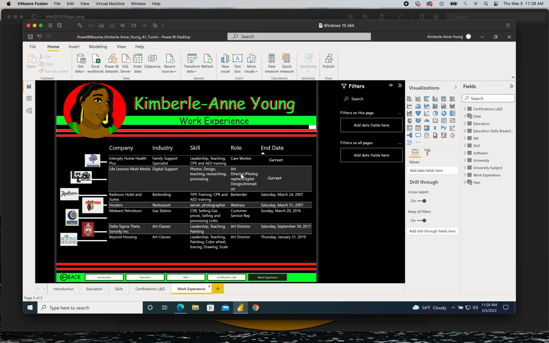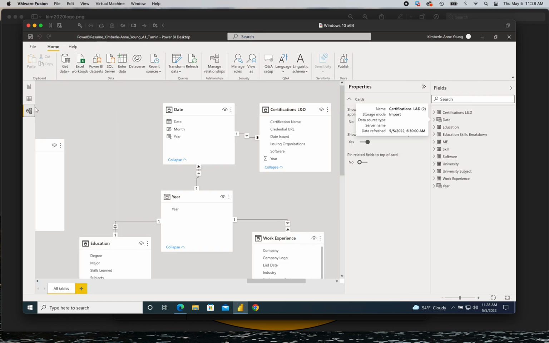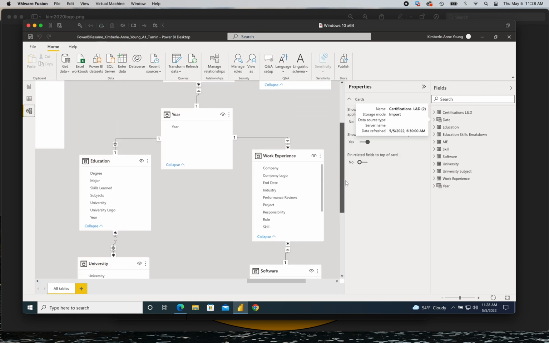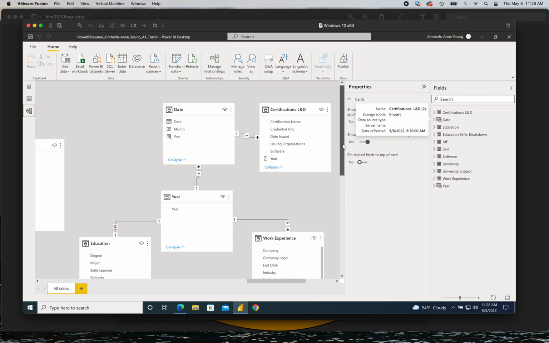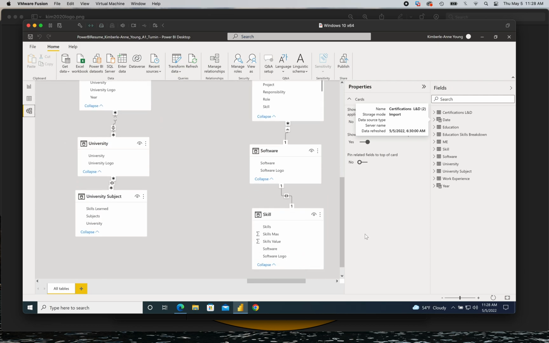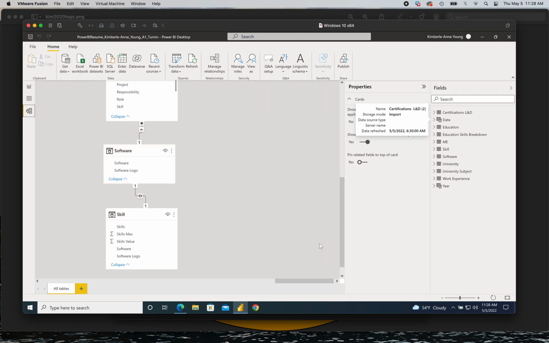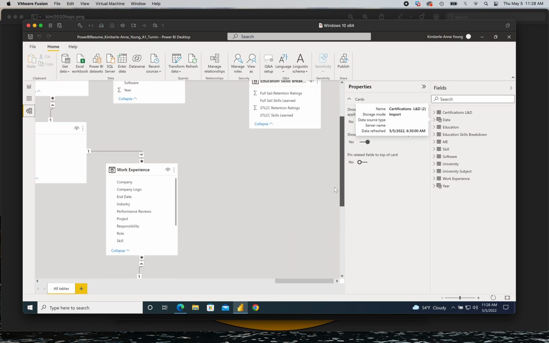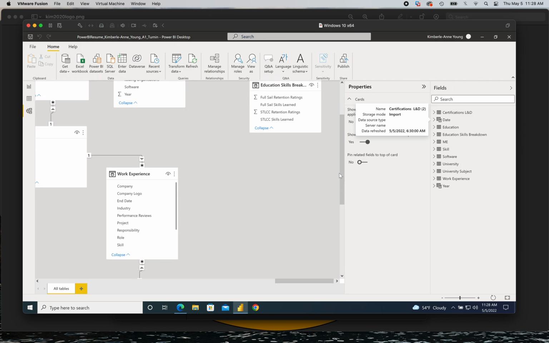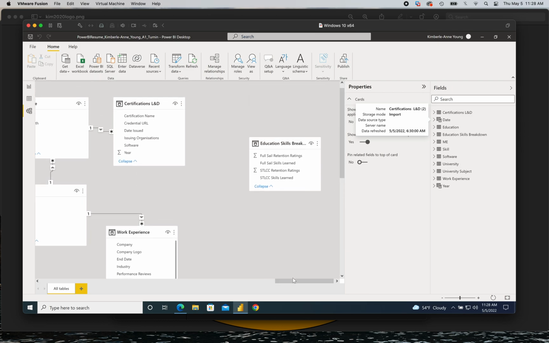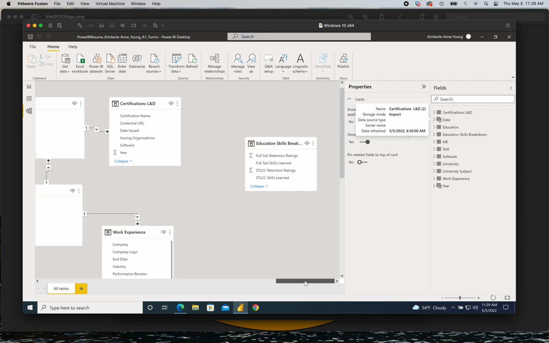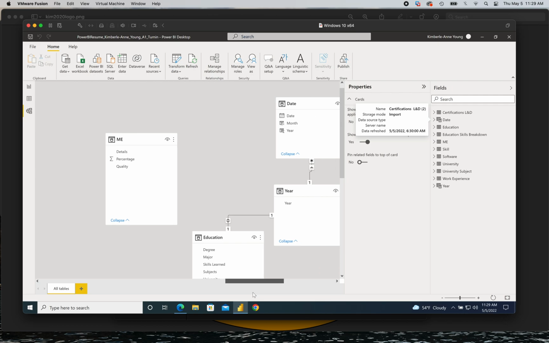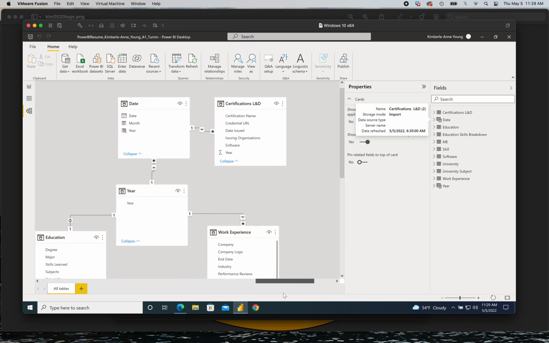But okay, now that you see how everything functions, let's take a look at the relationships. I don't know how to zoom out of this relationship, but I do have everything attached to the date and year. My choices for this were quite easy, and my skills, education, and intro don't have a date option, so they don't really need a date. So everything is lined up right and done right here.